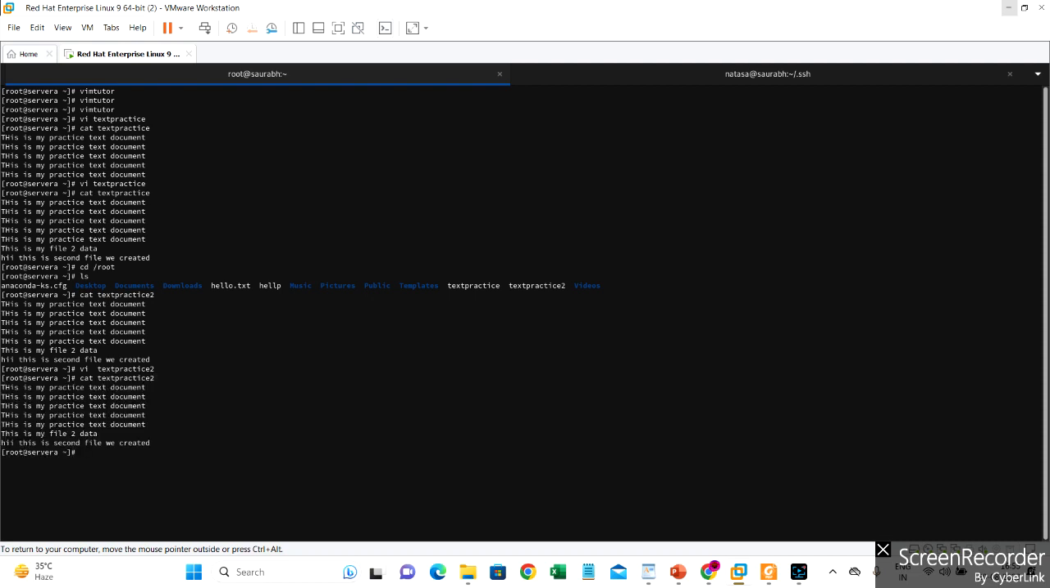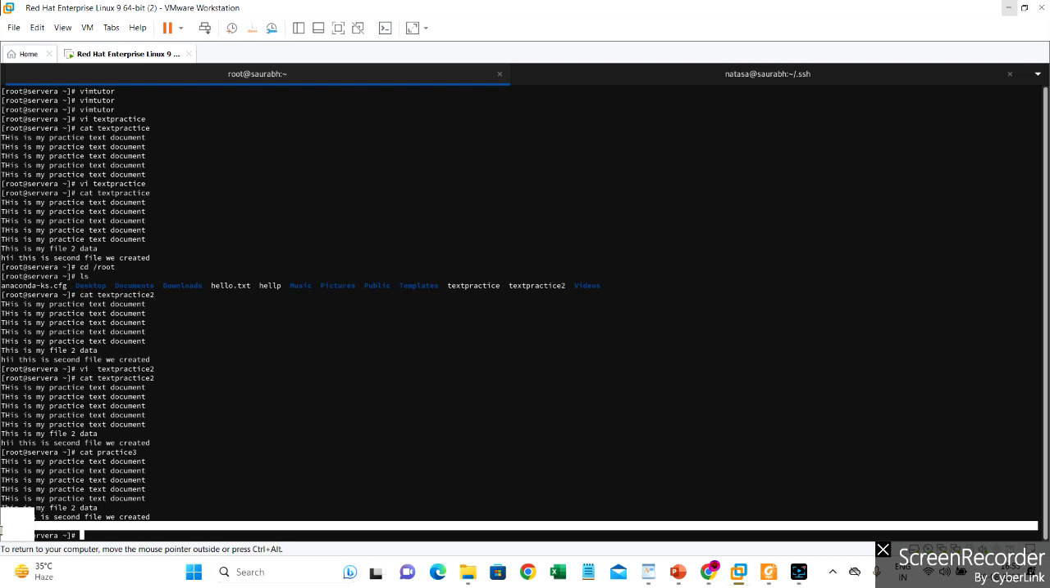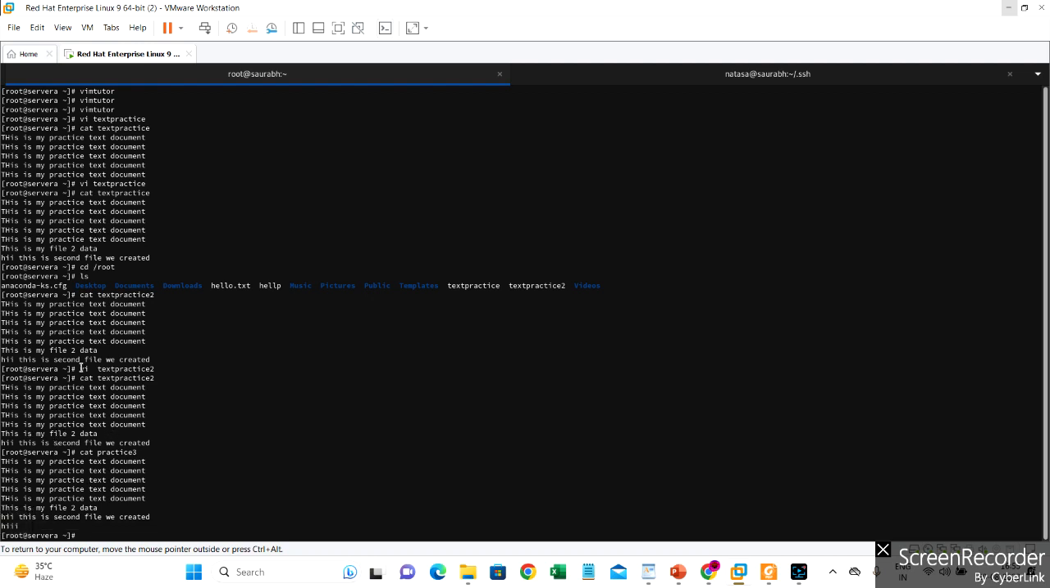Cat the text practice 2. Here you can see hi, this is the second file we created, but when we get practice 3, you can see that it's also here. Hi is there, but hi is not in this file. By mistake I wrote WQ followed by the exclamation symbol, so that's why we saved that data. If you don't want to save in that file, then you have to put Q followed by the exclamation symbol. So that is the case.